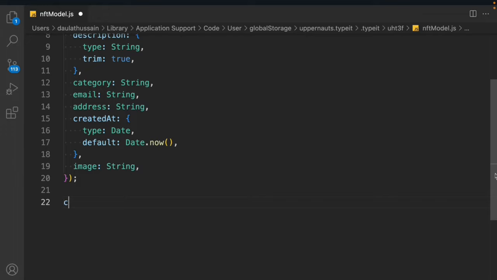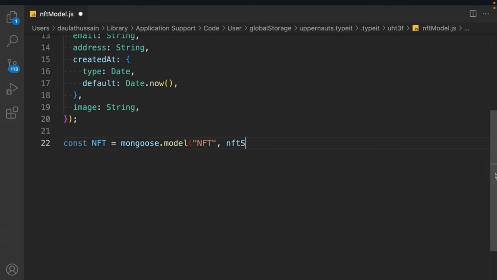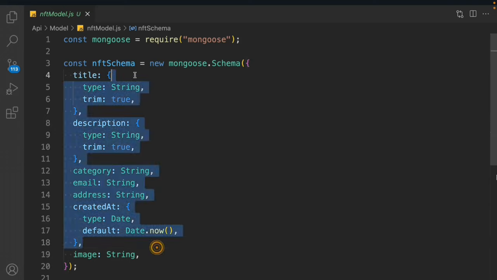Now we have to do a couple of things. We have to take this NFT, mongoose.model, and simply export the schema model. With module.exports, we pass this NFT, and that's the only thing we have to do. So that's the entire model for our NFT.